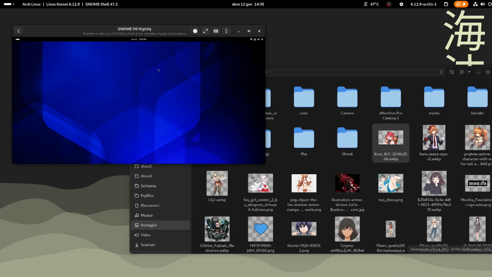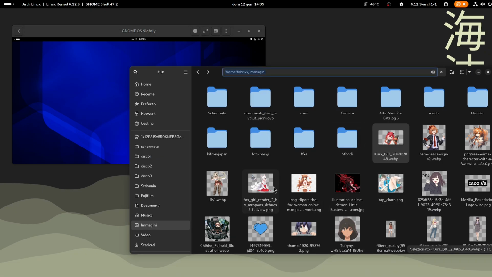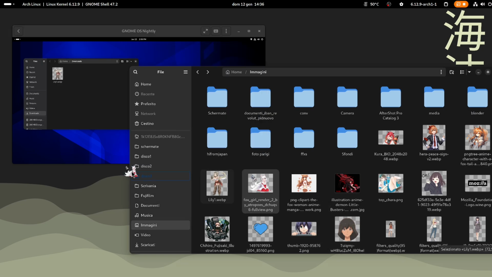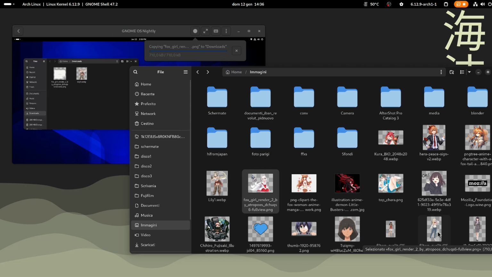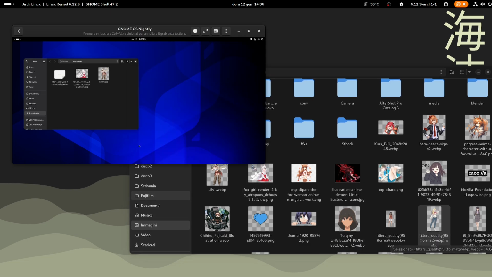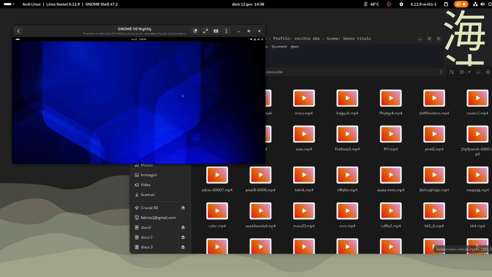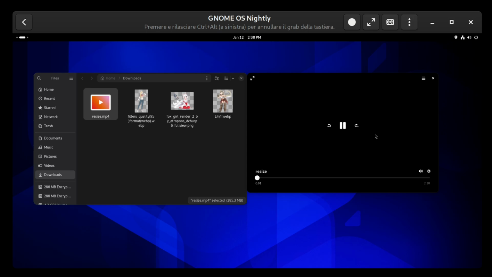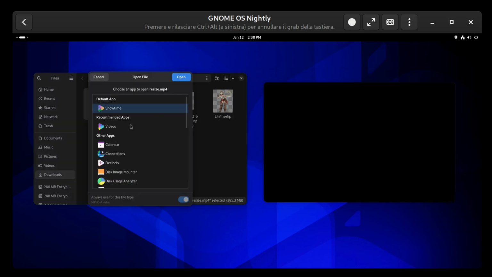With Boxes, I can drag images and videos directly into the virtual machine. It is very convenient. The videos are not played by Showtime and Totem due to some bug.